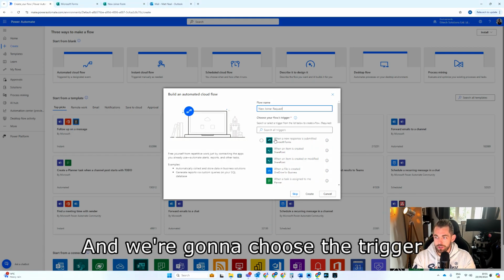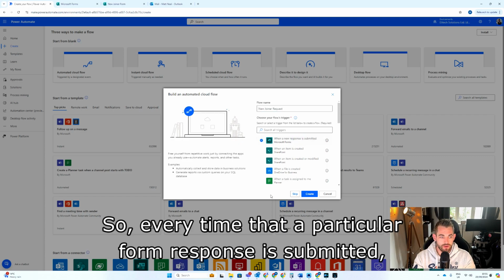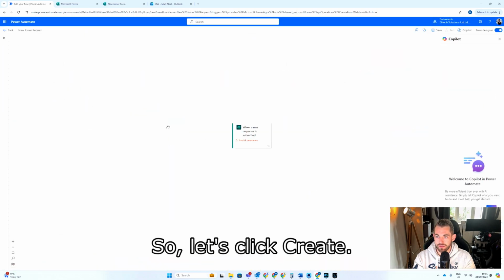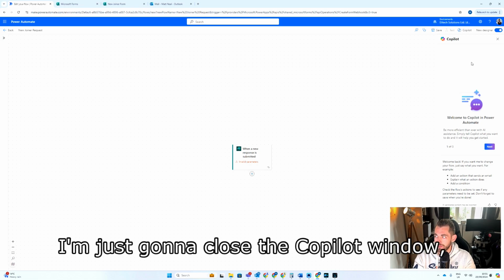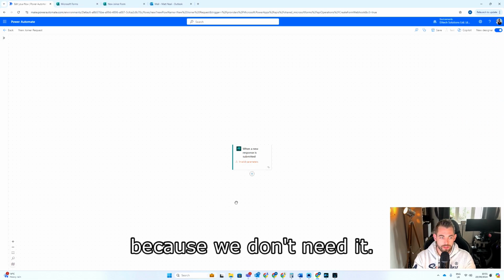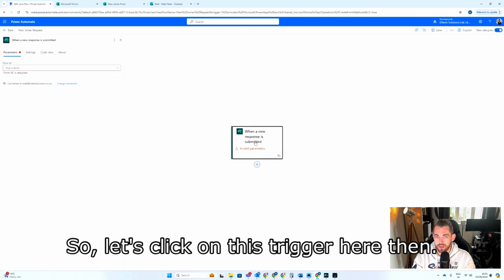And we're going to choose the trigger when a new response is submitted. So every time that a particular form response is submitted, this flow will run. So let's click create. That's going to take us to our canvas, and already we've got an error here. I'm just going to close the Copilot window because we don't need it. Zoom in a little bit. So let's click on this trigger here then.